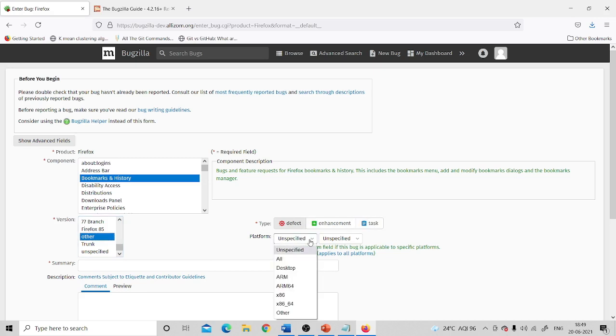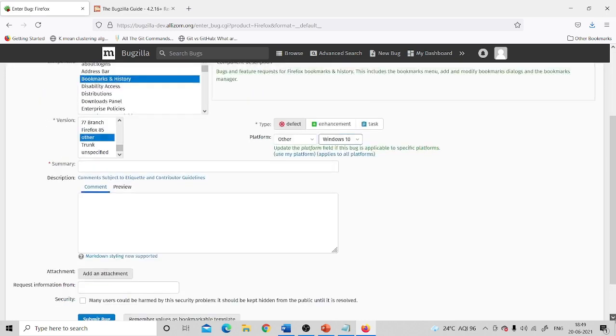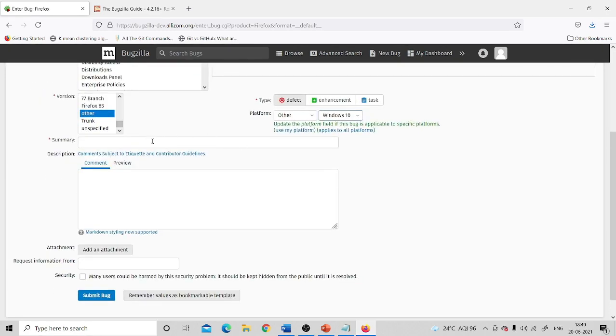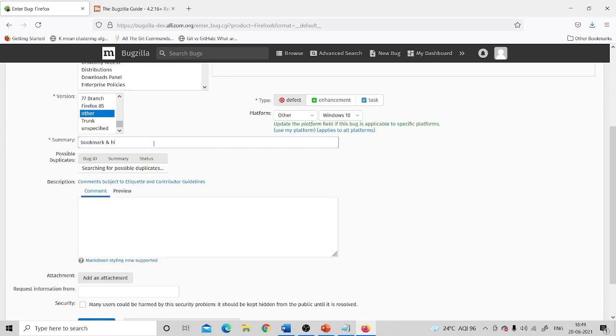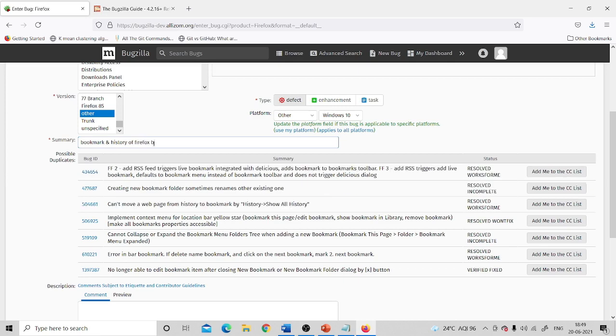Now platform is which platform you are using: desktop, mobile phone, laptop. Here there is no laptop option, so I'll use other. Now which version of Windows am I using? I'm using Windows 10, so I'll select Windows 10. Then give the summary about the bug which you are going to report. So I'll give the summary as bookmark and history of Firefox browser not working.